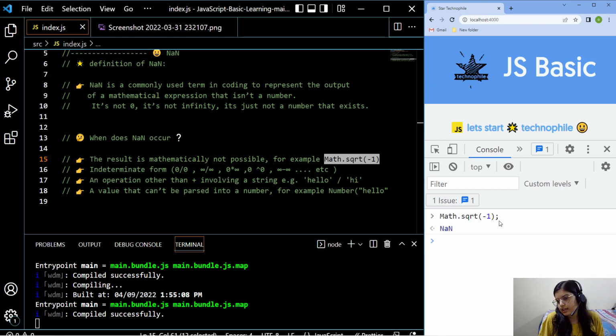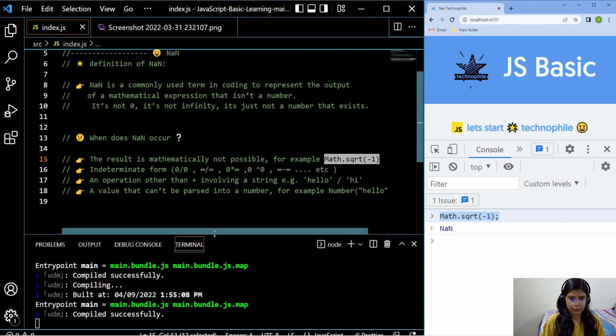If we get this value in any mathematical expression, we get a NaN value in this scenario. Second are all the indeterminate forms: 0 divided by 0, infinity divided by infinity, 0 multiplied by infinity, 0 to the power 0, and so on. In all the scenarios of the indeterminate form, we get a NaN value.